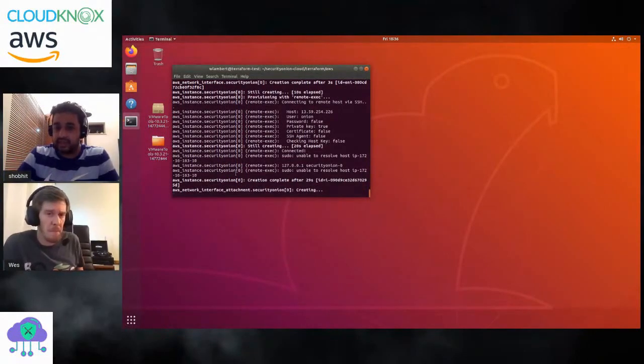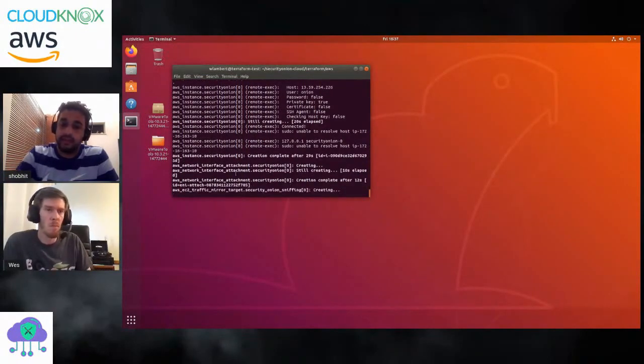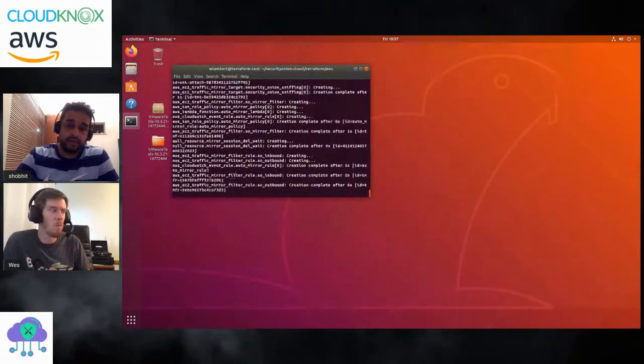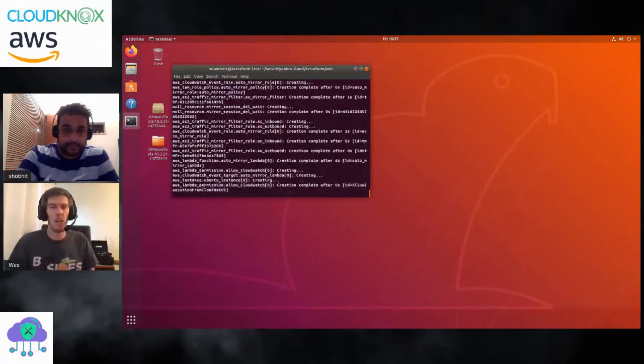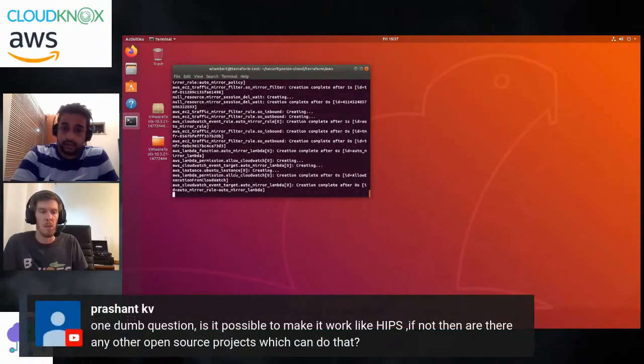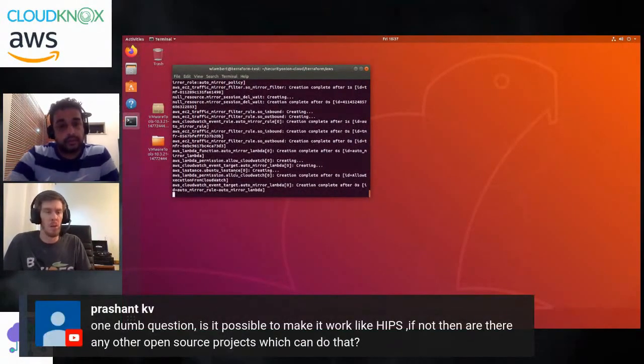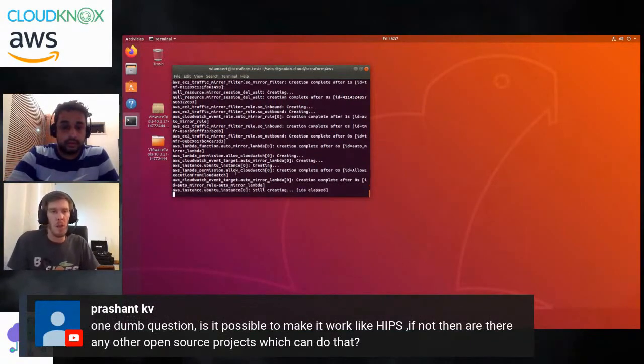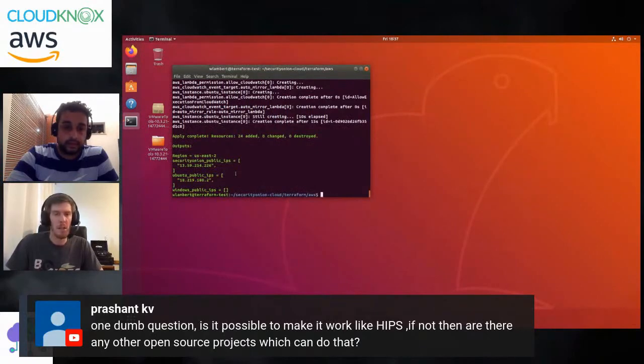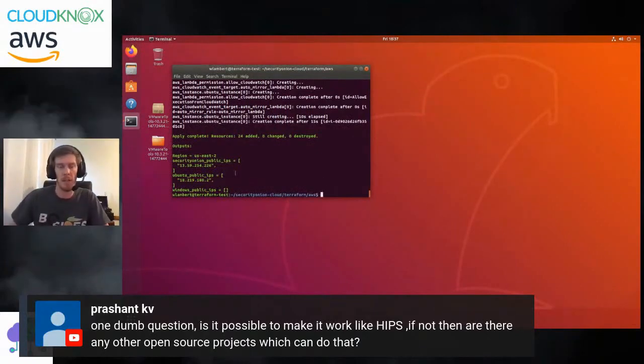It's one dumb question. Is it possible to make it work like a host intrusion prevention system? If not, are there any open source projects that can do that? Yeah. So you can also not use the NIDS, the sensor components, at all. You can stand up Security Onion and only enable Wazuh, or if you want, point stuff to Elastic Stack. You can absolutely do that and only use the host-based monitoring components. Absolutely.